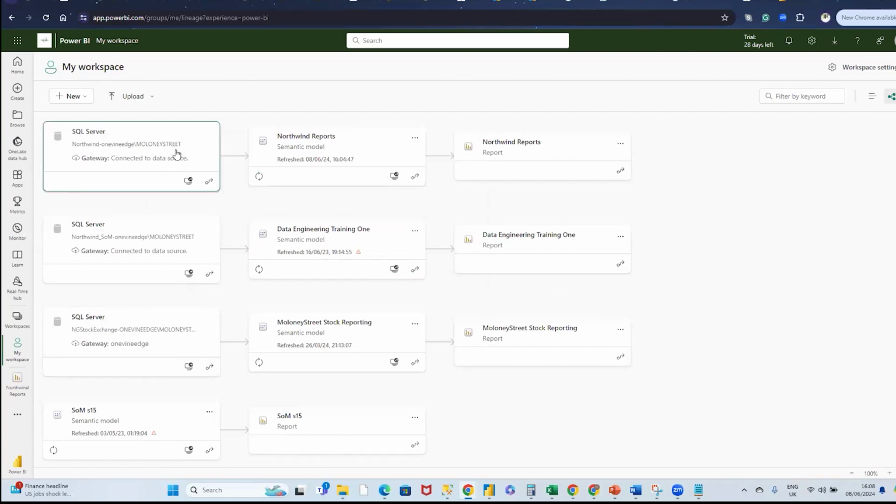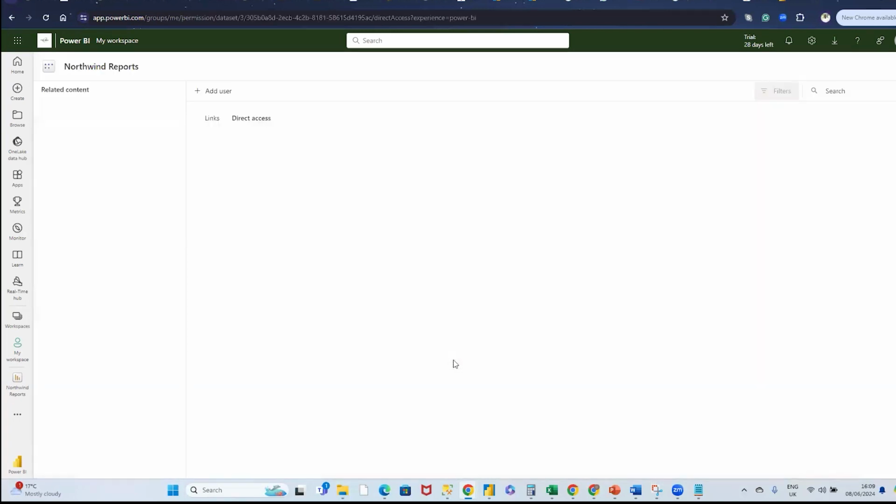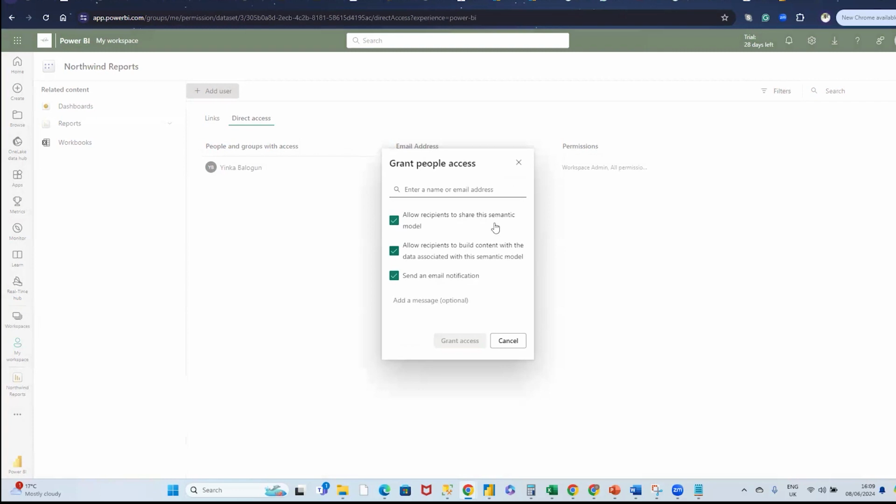Because I have the pro license on, I should be able to add users to it and manage permissions. You see, now you can see that's my email address. I can add a new person. So this is where you add users, and you add them by their company email address. Once you add them, they can have access to that report.